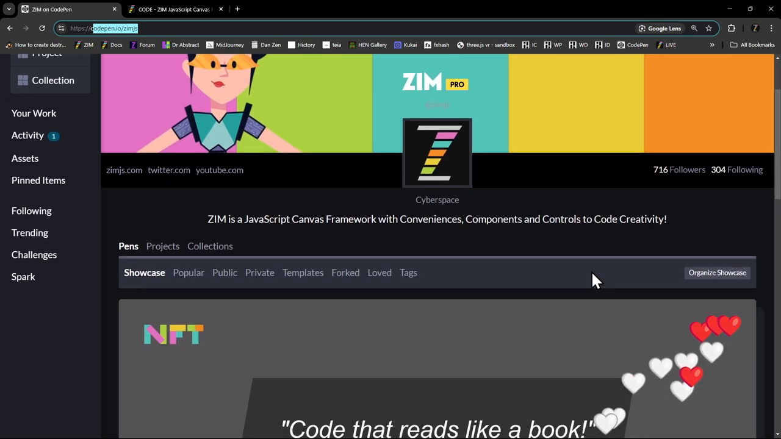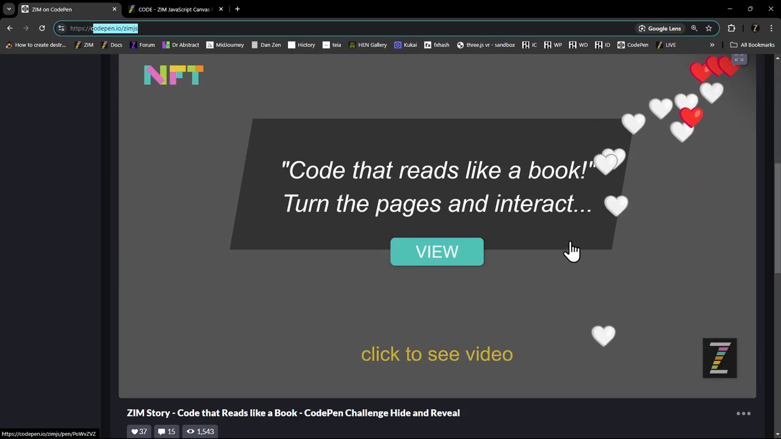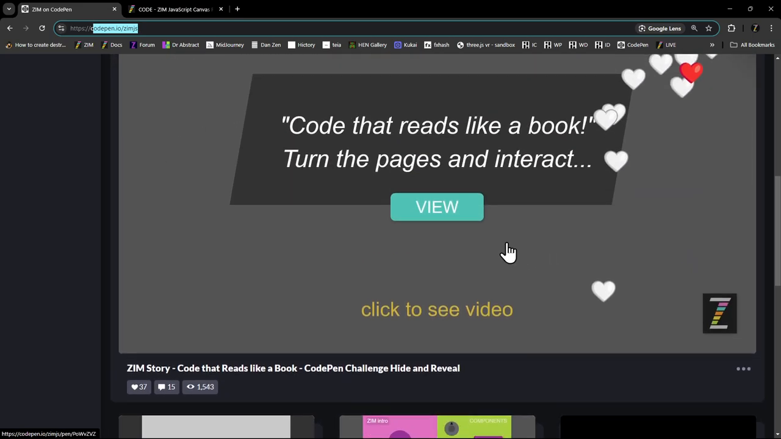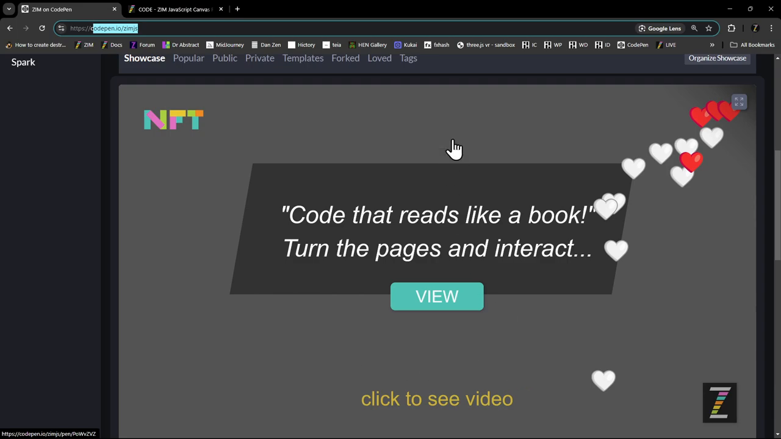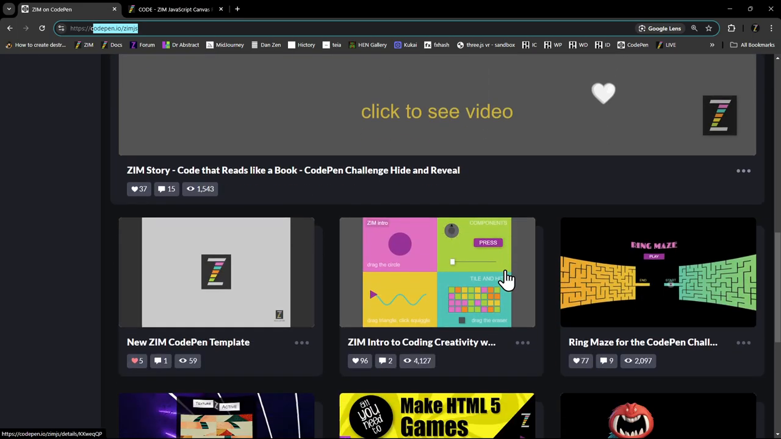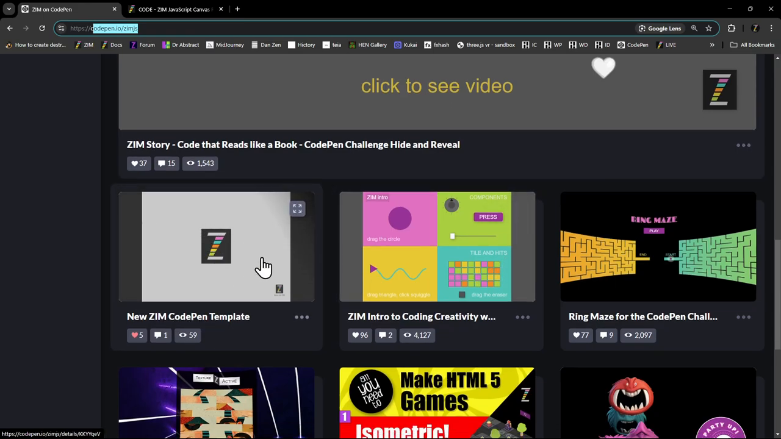codepen.io/zimjs. And coming down here, we have this book app, which is a great way to see what's going on in ZIM, code that reads like a book. It's a book that's made with ZIM, and in the book there are a whole bunch of interactive examples that we take you through. You can see the video for that. But this is the CodePen template right here. We've just created the latest CodePen template, so you can fork this.